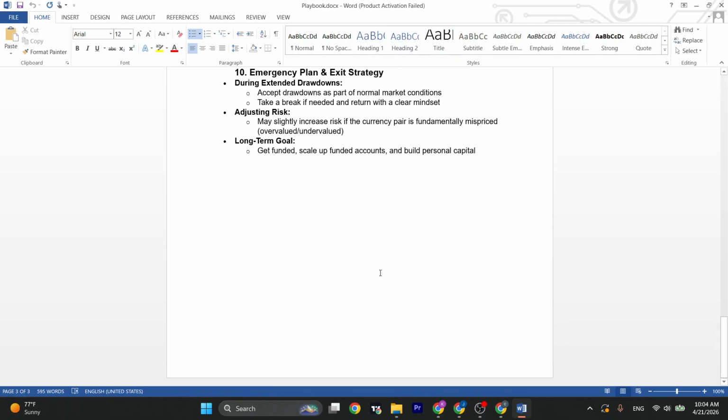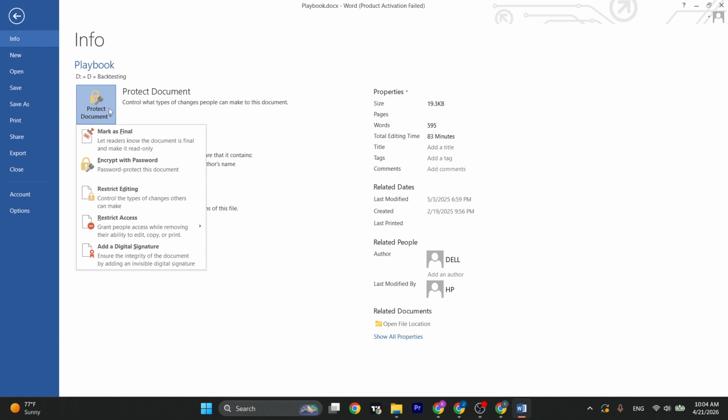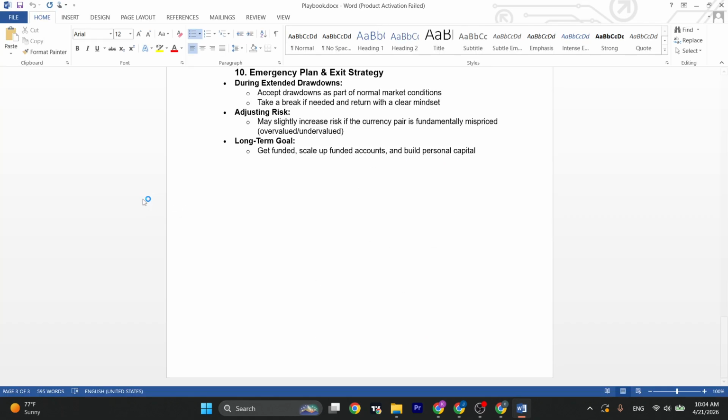Now, if that is not the case for you, if you are in editing mode and the options are still grayed out, then what you can try out is head over to the File menu on the top left and then head over to Protect Document. Once you're inside of this setting, you'll need to head over to Restrict Editing.